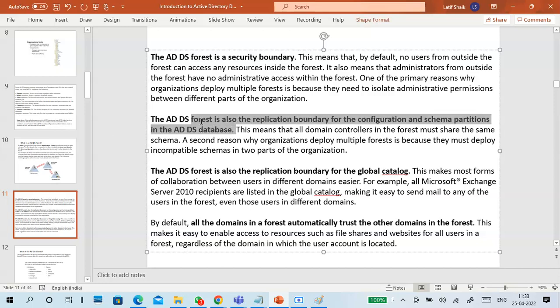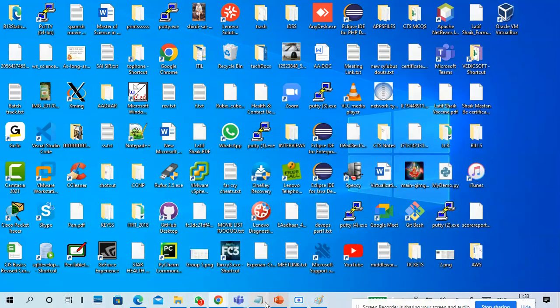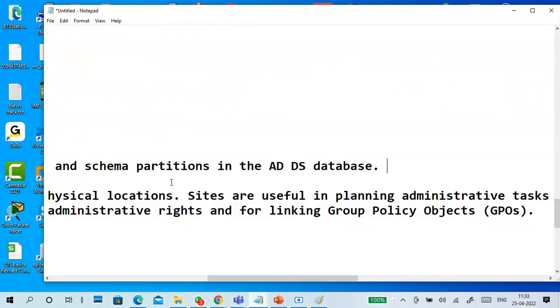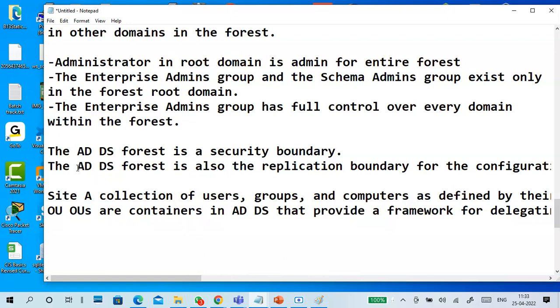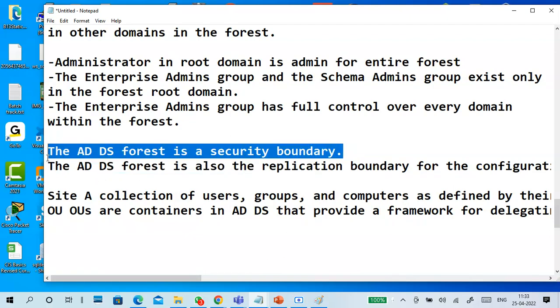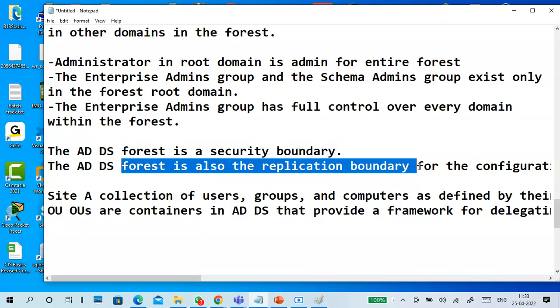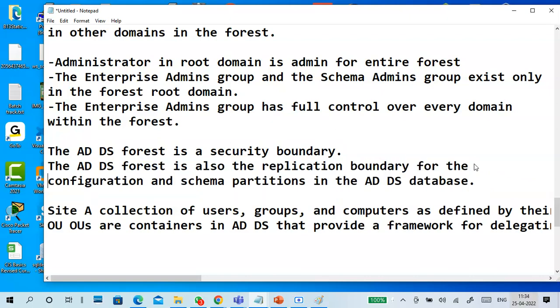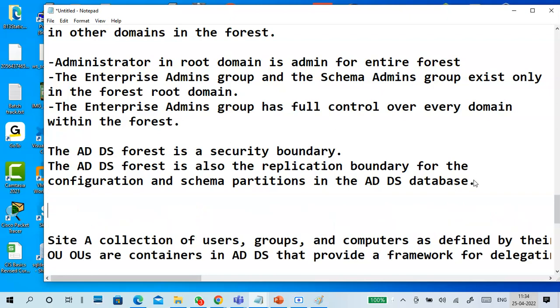Within the domain, they replicate the data, configuration partition, and schema partitions. Active Directory is also a replication boundary. Security boundary means you can only log in and communicate within the forest. So that is one more point I will add. Also a replication boundary for the configuration partition and schema partition in the Active Directory database.